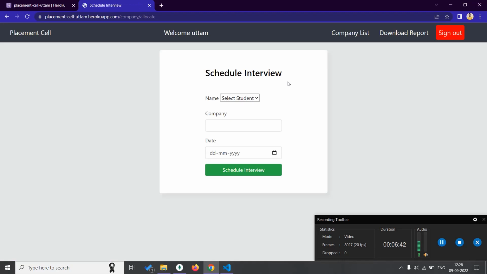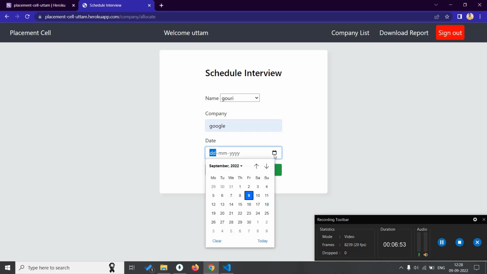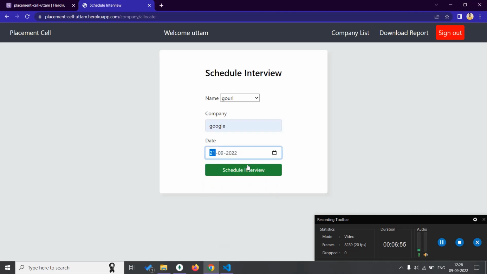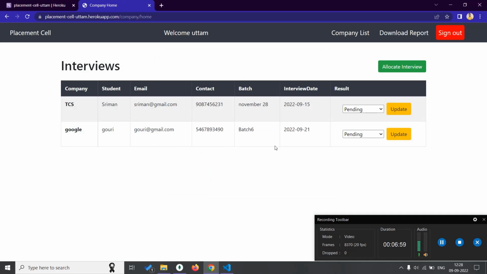To allocate the interview, first select the student name, then the company, the Google interview, and then the date, and schedule the interview. And you can see that the scheduled interview is here. You can directly change the status here: selected, not selected, pending, on hold.